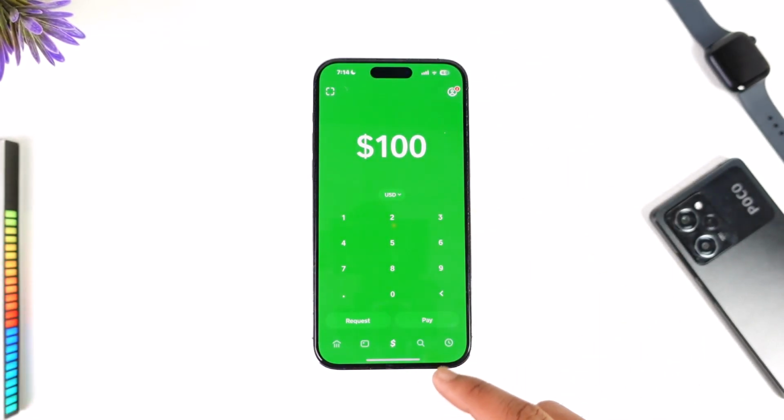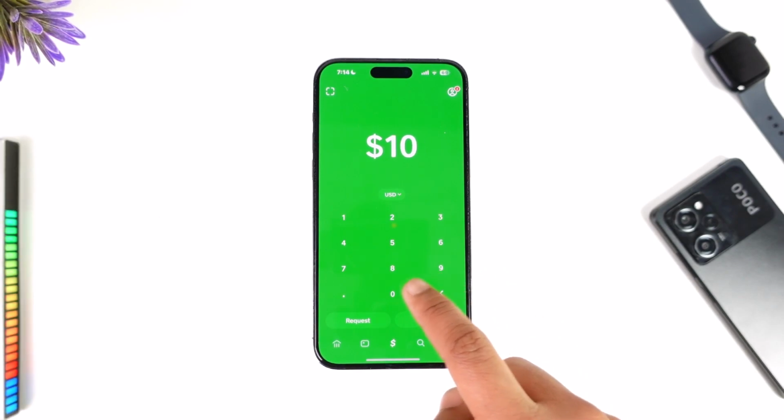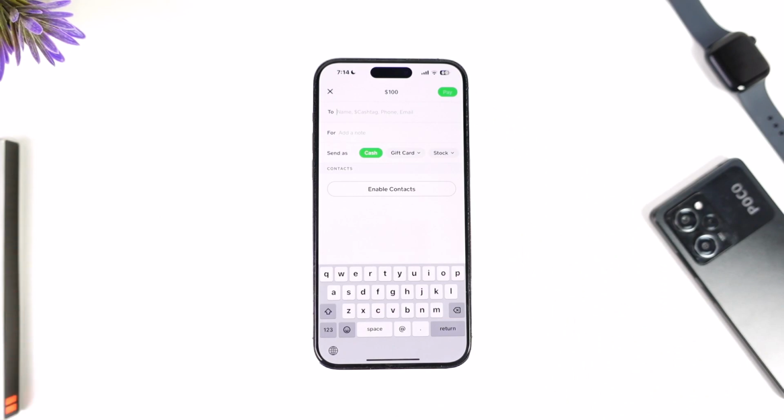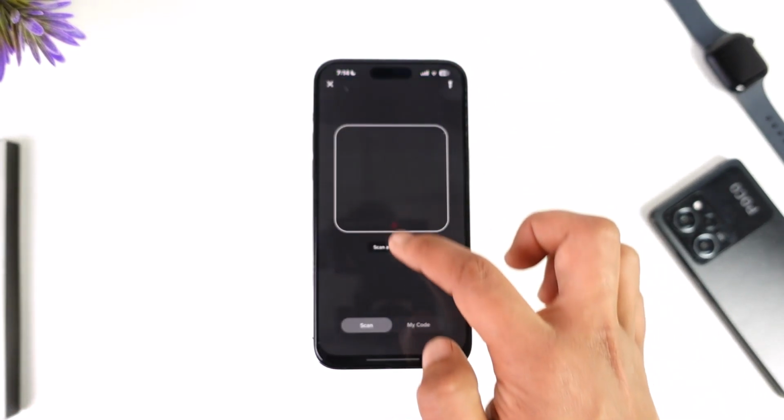Now from here, if you want to send money manually, you can tap the pay option and just enter the cashtag, phone number or email manually, and once you have done that you will be able to pay them some amount of money. This way you will be able to use Cash App and perform transactions.